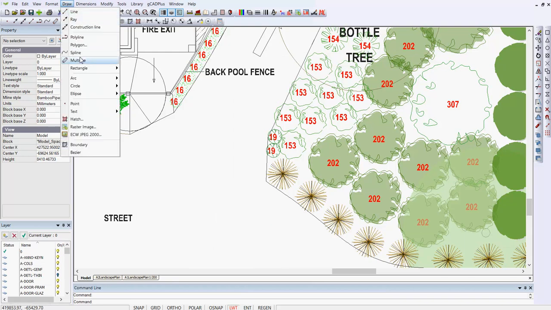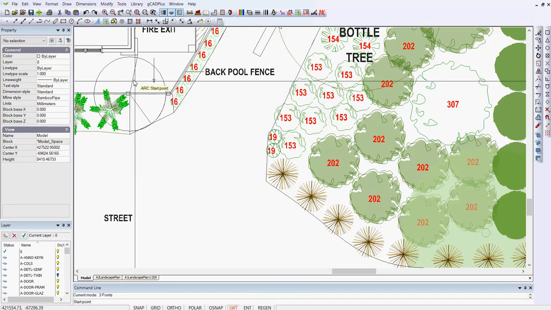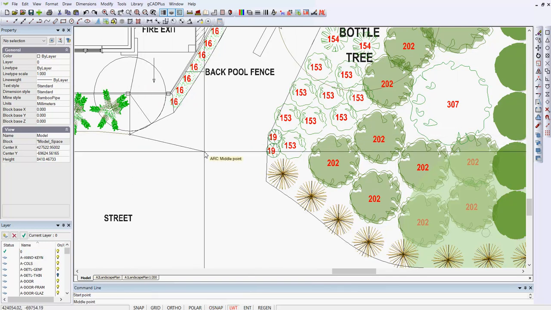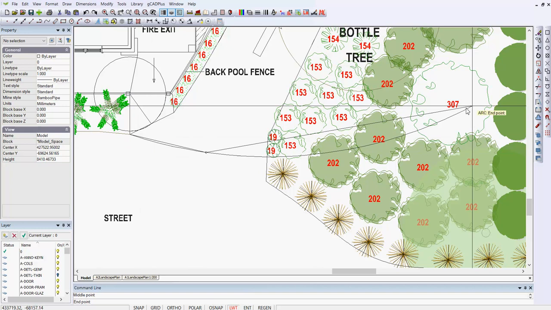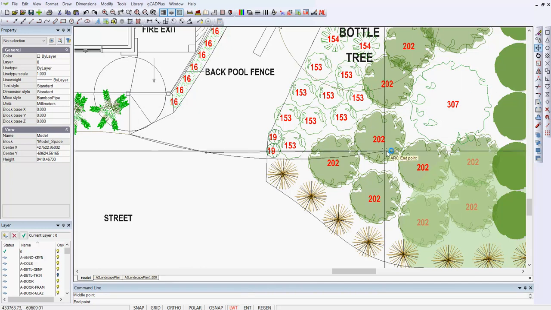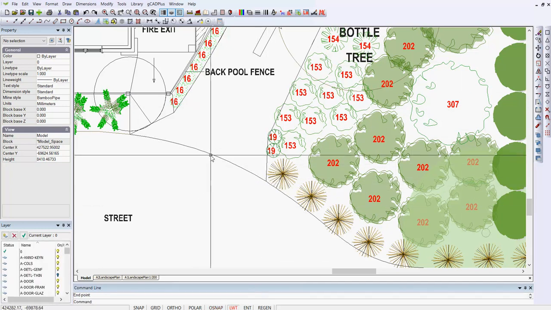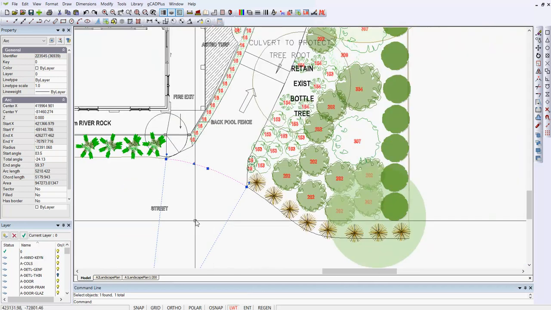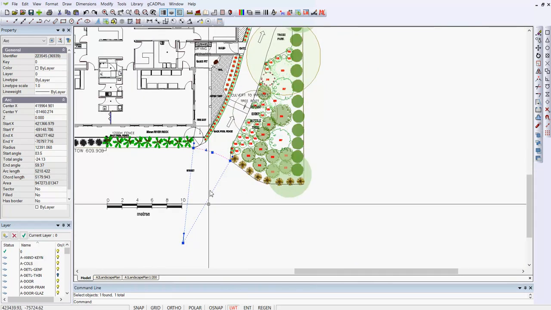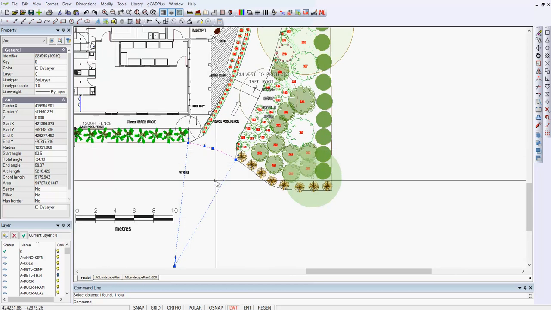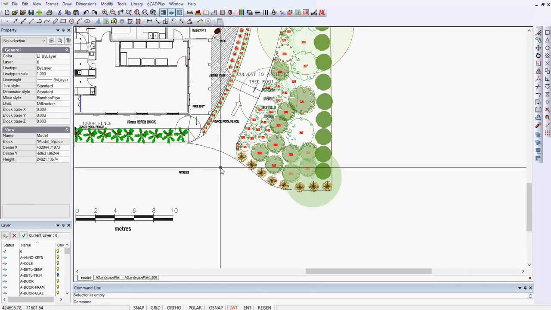So draw an arc. We'll put a 3-point arc, and we'll start it at the end here, and the middle can be the middle of the crossover, and the end of the arc will be like so. So there's now an arc. You could even put a set out point in the road here to give the team an ability to get a nice neat arc such as that.